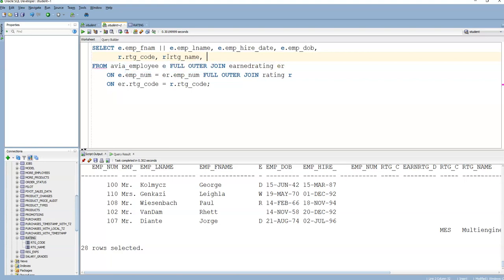Again, the date the rating was earned, that's going to be the earned rating date. So it's the ER table, the earned rating table. Minimum, you may include other fields. I don't care about other fields. I don't think they're helpful.